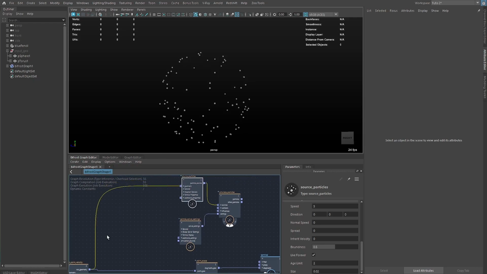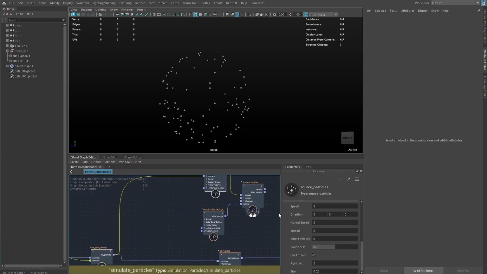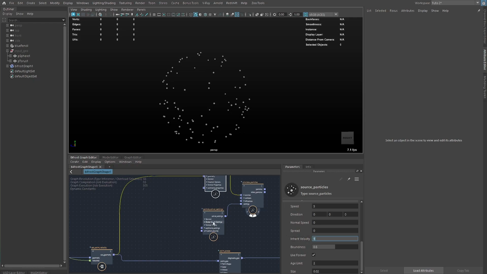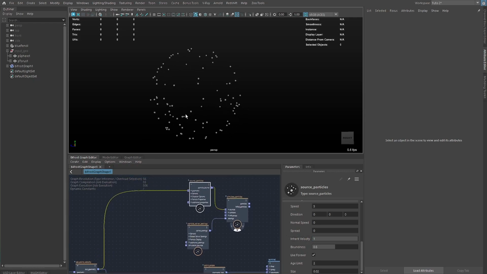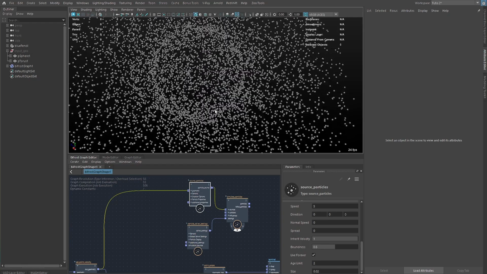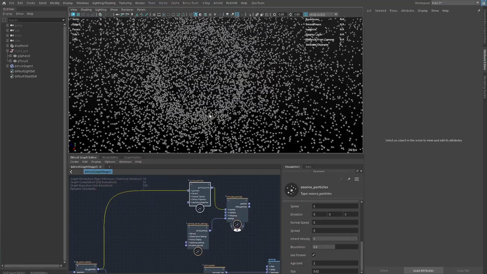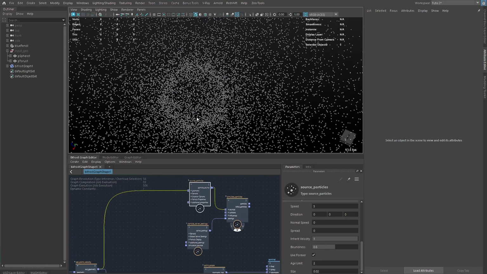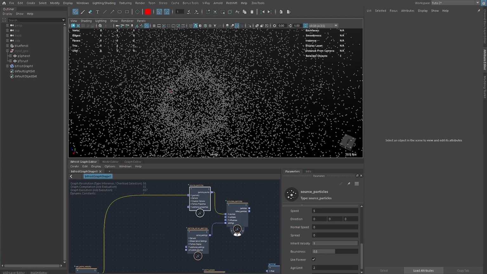Cool. So now to take this into account, we need to tell the source particle to inherit that velocity coming from the geo, from these points. And now we see that it is inheriting the velocity. All the points that are being born inherit that velocity, but then after a few frames, after the aging, they start spreading apart from this mesh.